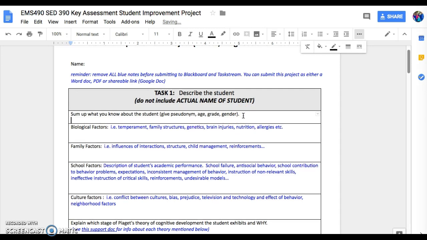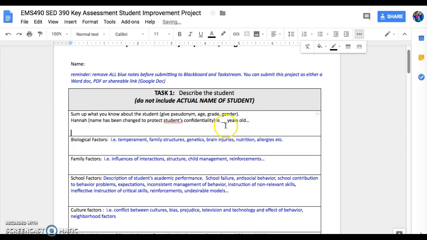Before you do that, up here on the first row, you're going to talk about what you know about this student. In our behavior modules, the student has a name. You're going to give this student a new name, like maybe I would say this name is Hannah. Name has been changed to protect students' confidentiality. Is, and then you're going to say blank years old, and you're going to tell me what you know about this student. All right, you may change the name to be whatever you would like the student's name to be. I'm going to make this bold so that's very easy to see that you need to do that part.